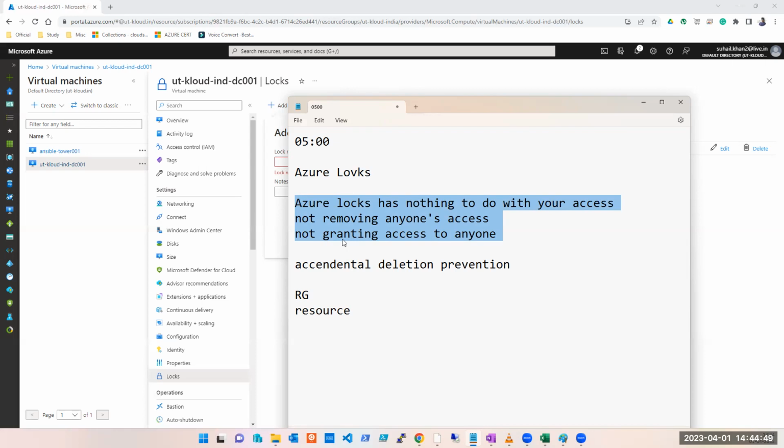Can you delete something? No, not only delete. Apart from deleting, you can't do anything. You cannot even modify, right? So that stays as it is. The lock is applied only to those people who already have access. Are you getting it? Okay.